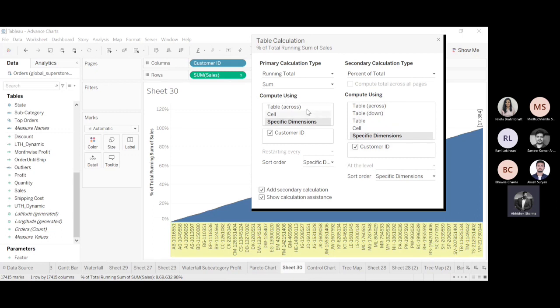So Tableau would not be able to figure out the customer IDs to do the table across calculation, because they will no longer be available at that time. So I need to make sure it is done on the customer ID level only. That's why I have selected the specific dimension customer ID in the first place. Even if anything else is on the x-axis, it doesn't really matter to me. What I need is the customer ID, which I've already selected here.